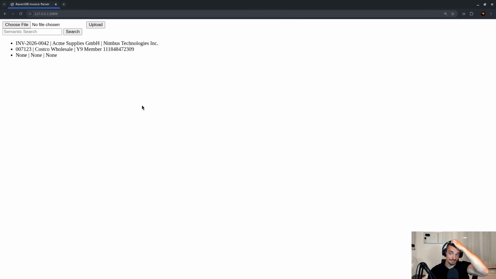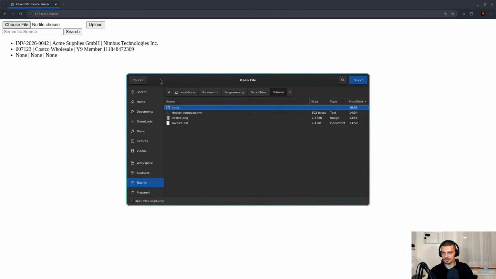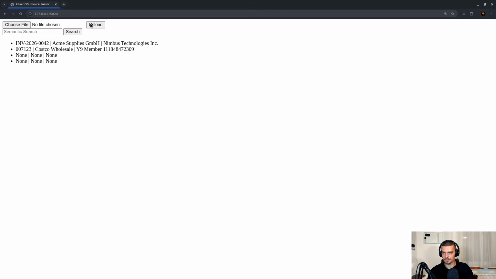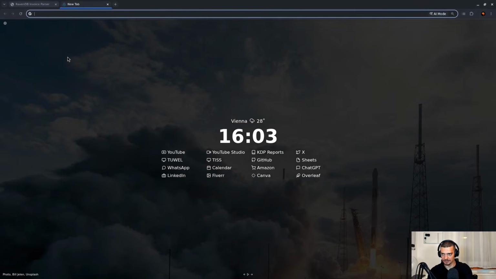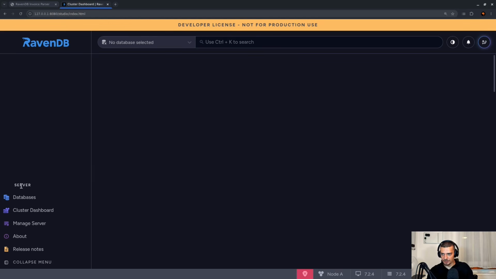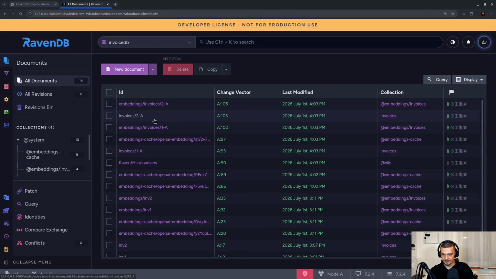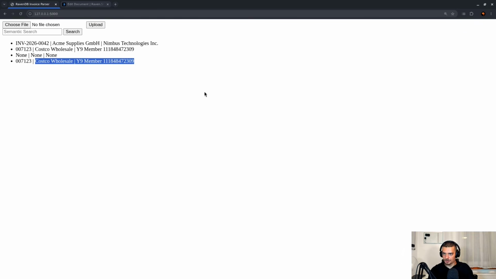I will have to wait some time for this to work. I can also simultaneously try to upload another one of those. And once everything triggered, we can also take a look at the Raven DB dashboard. There we can see what's happening in real time. You can see we have the invoices here, and after a while, they should be filled with data. And there you go. We have the first one already, and the second one is also filled now.